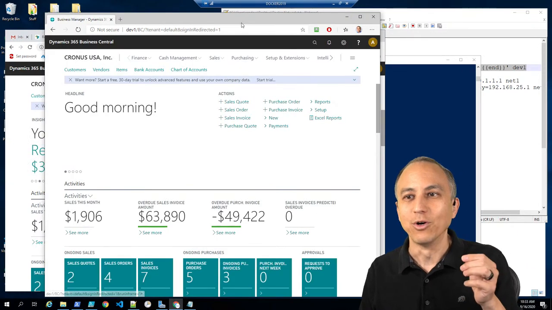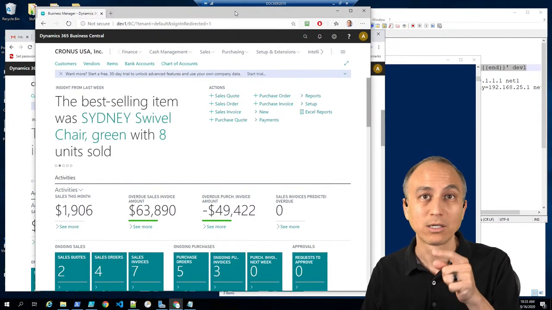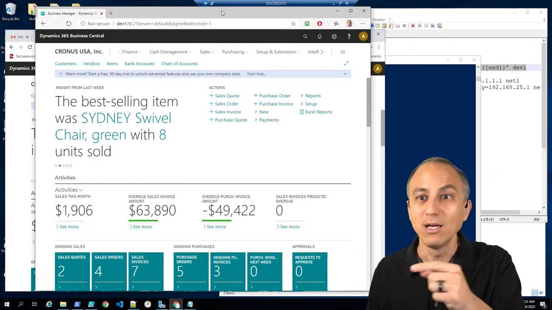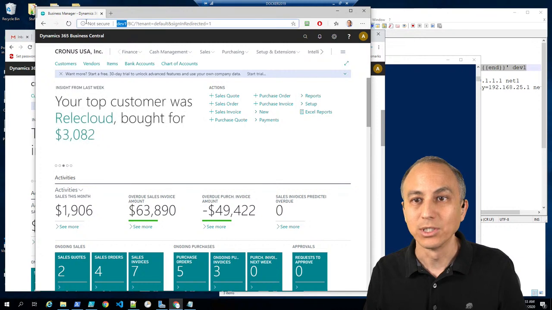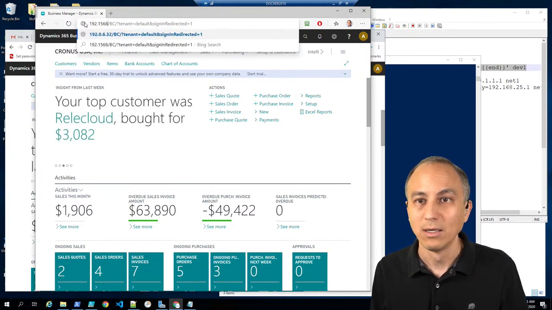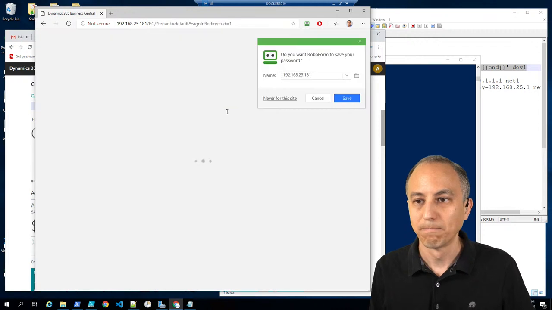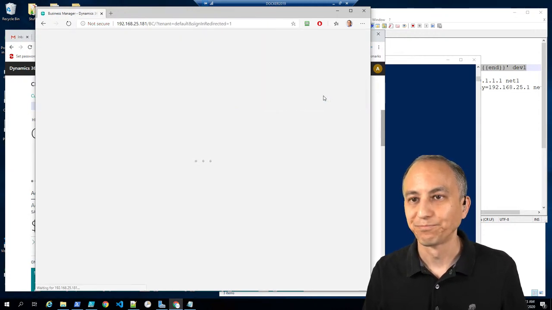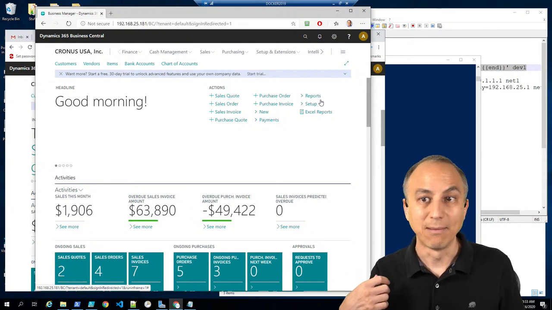Look at that. So now from my desktop, I am able to hit my BC Docker container running on a different machine. It's exposed on my network. I can connect to it. Now I can also, just to verify it's the right one, use 192.168.25.181. Look at that. So I can hit it by IP address as well. Okay, very cool. And I'll test with my laptop separately, but I'm assuming this will work.